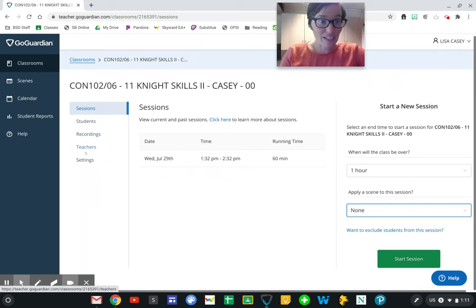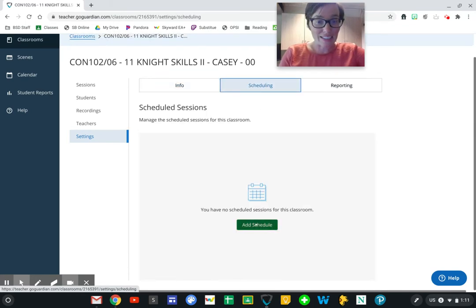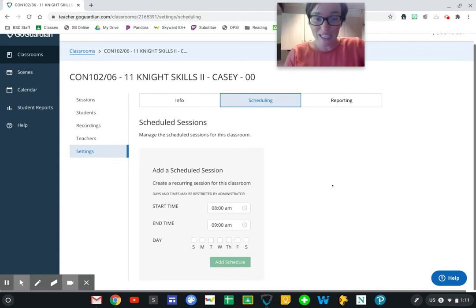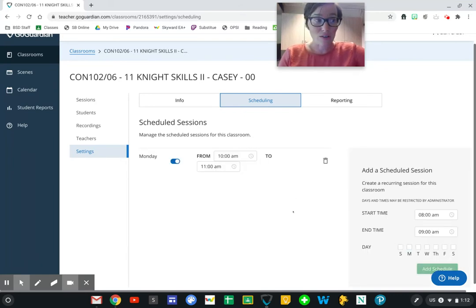Otherwise, if we come down here to the settings, we have these different options. If I know that every Monday at 10 o'clock I'm going to have a scheduled Google Meet, I can go ahead and add a scheduled session. I can select what days of the week I want it to repeat, and I can select the start and the end time. So if I know we're going to meet from 10 a.m. to 11 a.m. every Monday, I can add that schedule, and GoGuardian will automatically start that for me and keep track of student computers.